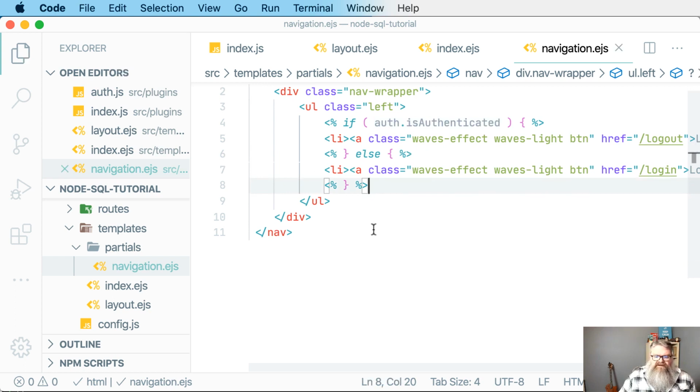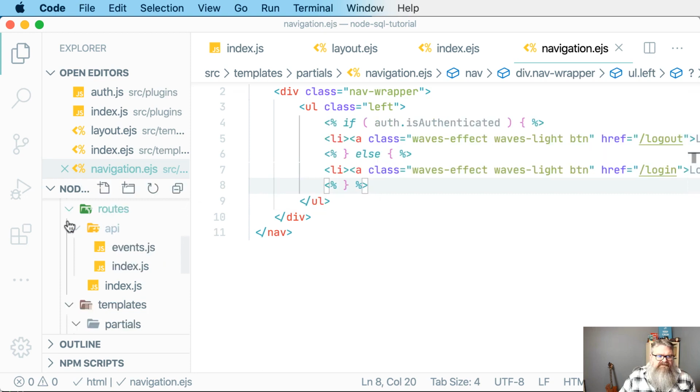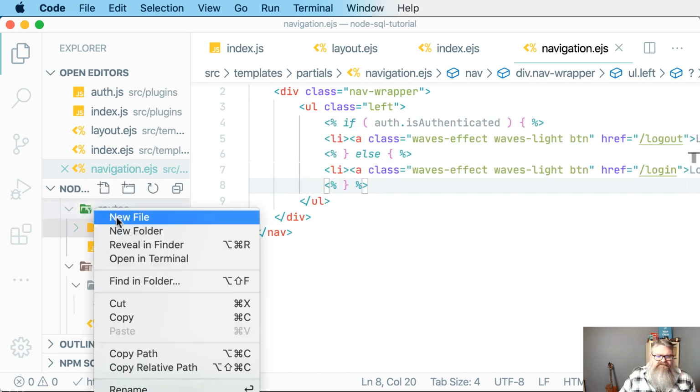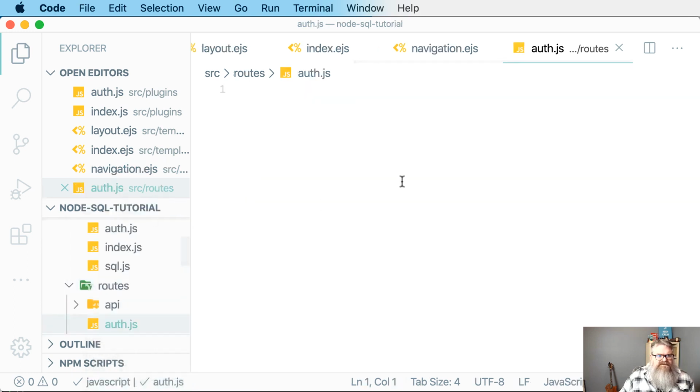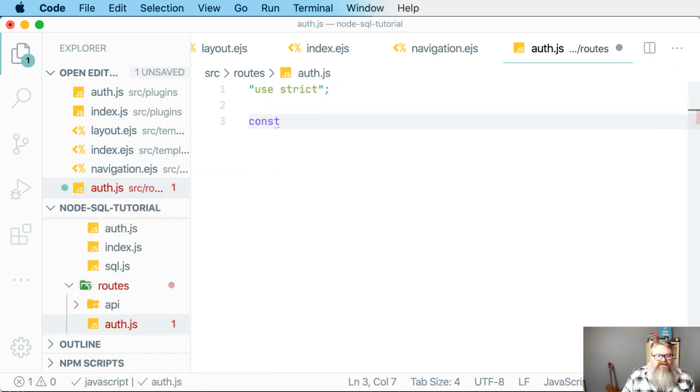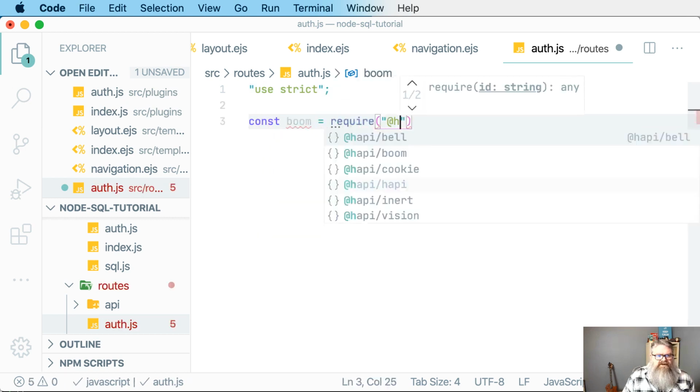So now we need to update our routes to support the views and authentication. Open up your source routes folder, and let's create a new route named auth, so a new file named auth.js. And in here, we're going to bring in our boom module.